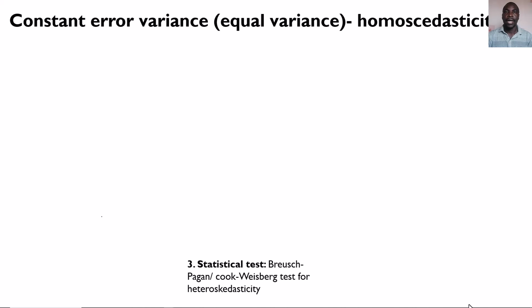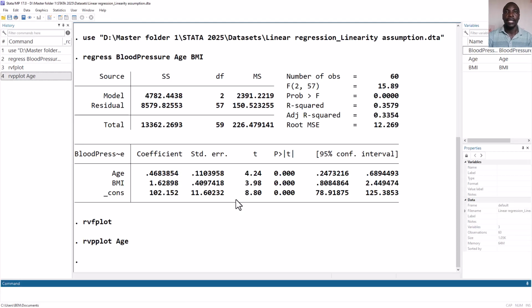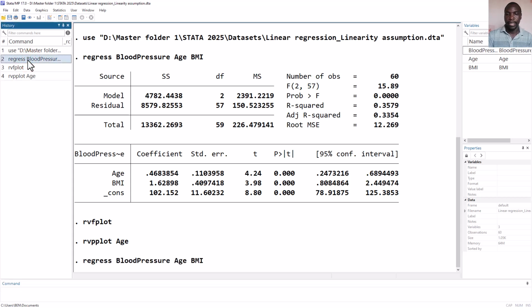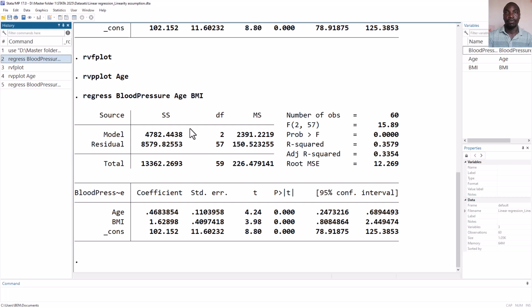Now let us look at the statistical test that you can use to test for the homoskedasticity or equivariance assumption in linear regression. To run this test, you should first have fit the model, like we've done here. If you're not sure whether you had already fit the model, you can just go back and use this command, enter, to run the model just to be sure.